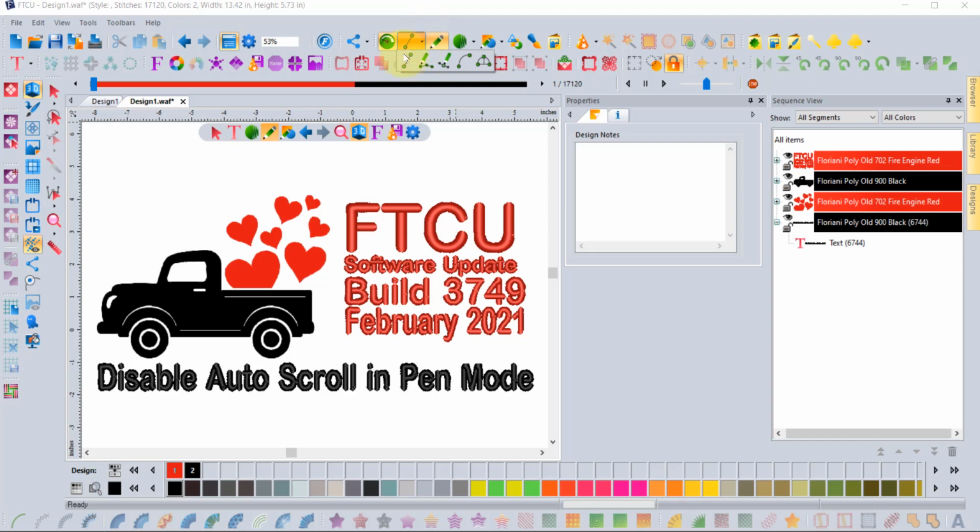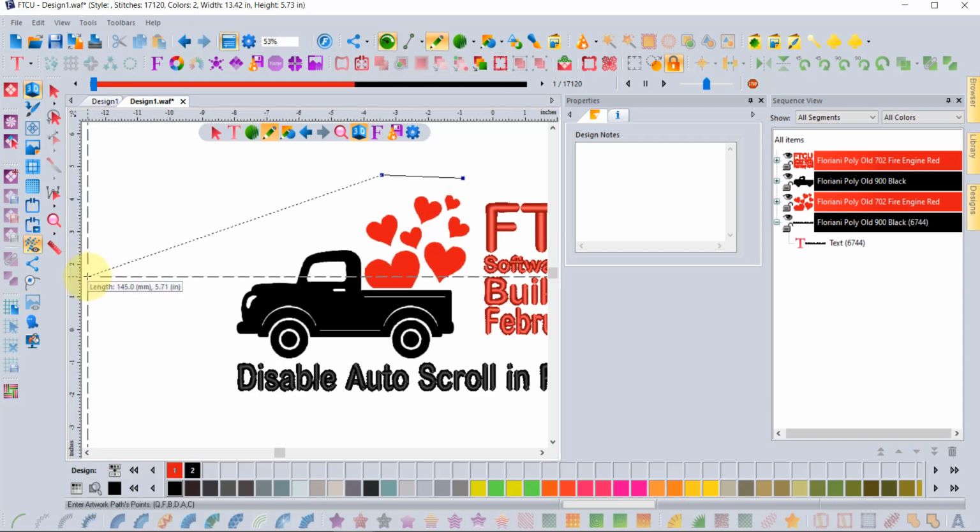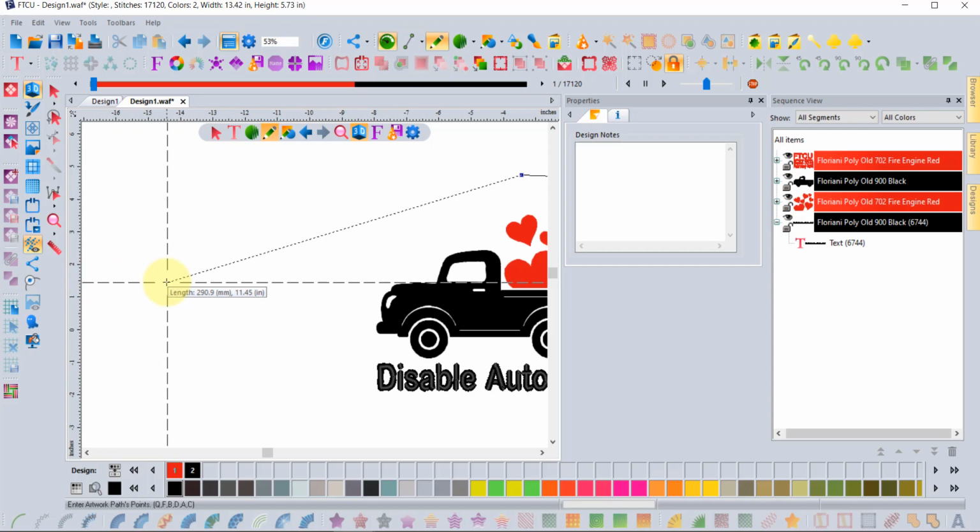With FTCU you would have the first three modes: the line mode, the pen mode, and the Bezier mode. Auto scroll will no longer happen when you use pen mode. It will work in line mode and Bezier mode, as well as arc and curve, just not in the freehand pen mode. And this is what we're talking about, by the way. If you're drawing a line and you get close to the edge of the workspace, watch how it will auto scroll to move for you.